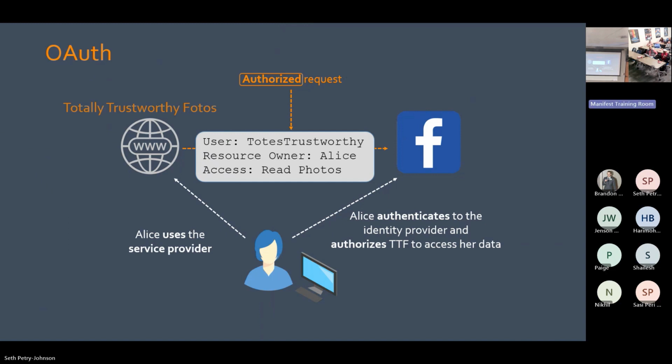So Alice logs into TTF, which is now making an authorized request to Facebook. The key is that Facebook knows that the request is coming from this web app. It knows the data is owned by Alice, and it knows what level of access she's delegated, right? So Alice makes her fancy greeting cards, keeps her Facebook data safe, win-win.